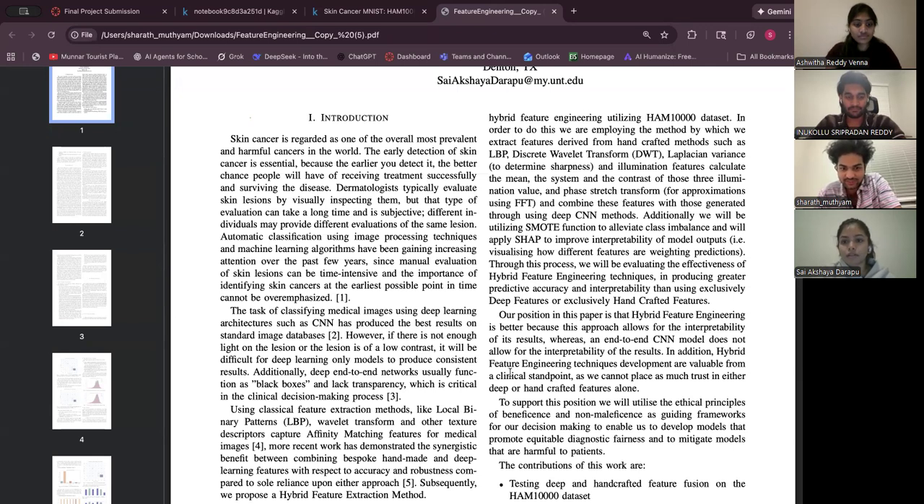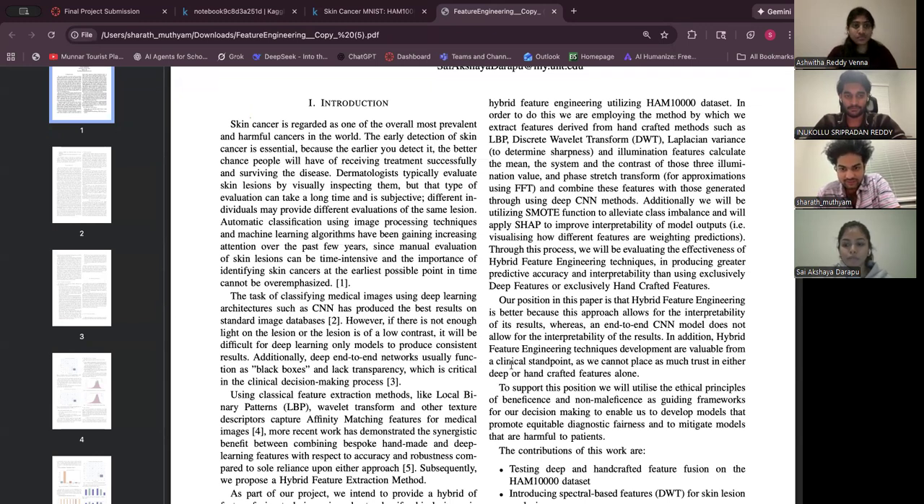Today our group is presenting a complete hybrid feature engineering pipeline for classifying skin lesion images from the HAM 10,000 dataset. We are a group of four, each member performed different tasks, and Sri Pradhan handled exploratory data analysis and extracted the discrete wavelet transform texture features.